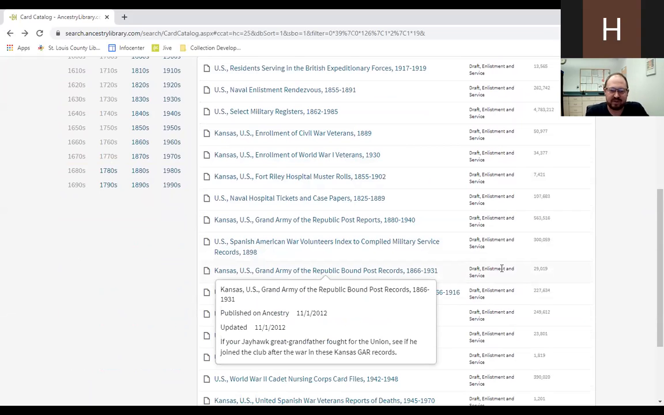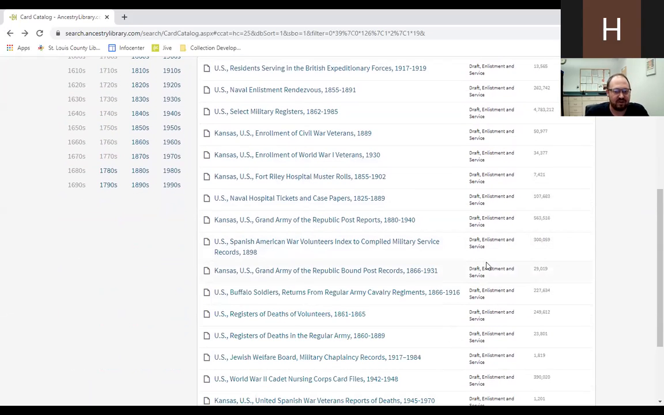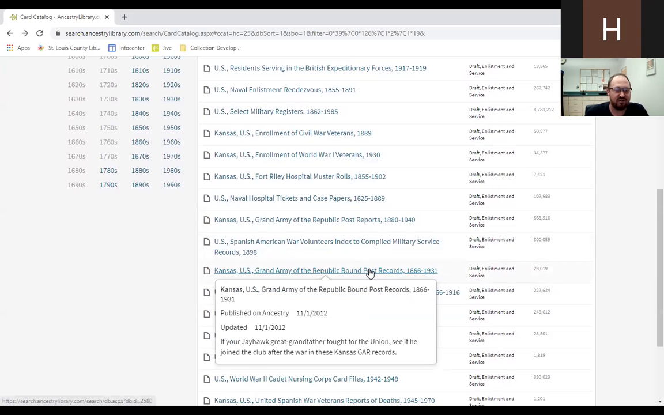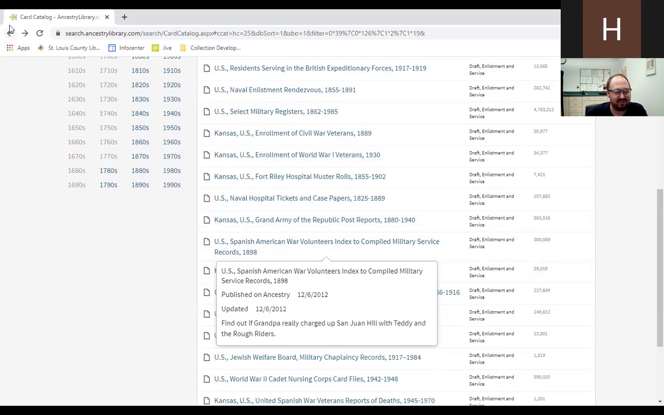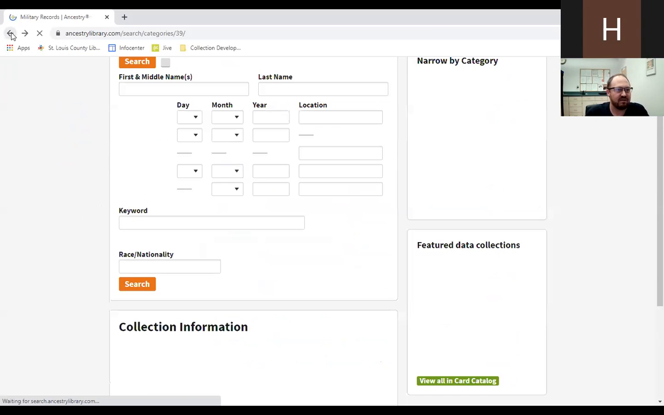Grand Army of the Republic, of course, is the organization that formed after the Civil War that all Union servicemen could join and be members of. It was the largest fraternal organization in the country during the late 19th and early 20th century. And their post reports are fantastic records. If your ancestor lived in Kansas or New York, they're here. And those records exist in other places for different states.